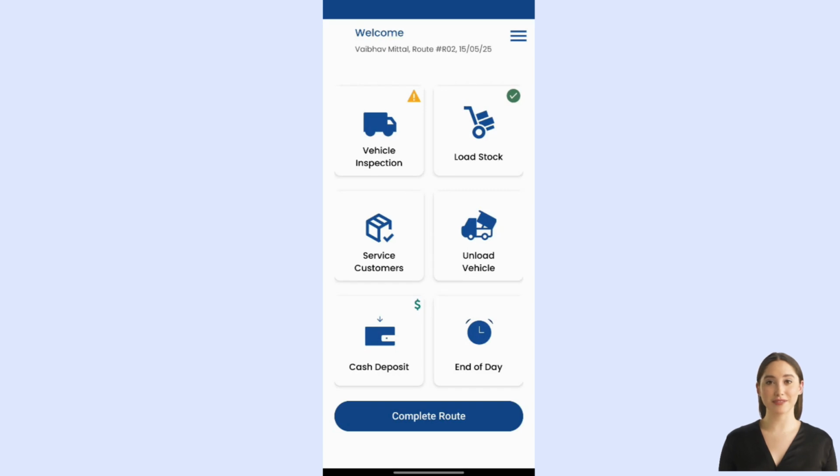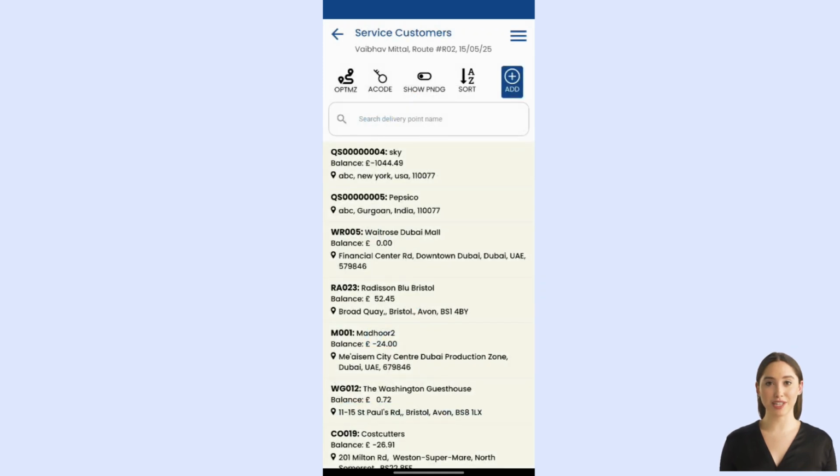Service customers. The Service Customers screen is the central hub for field representatives when managing their daily customer visits. This screen lists all the customers on the assigned route, showing critical details such as customer balances, delivery statuses, and locations. Elements on the Service Customers screen.